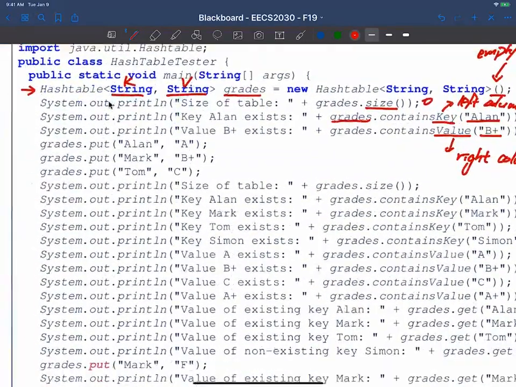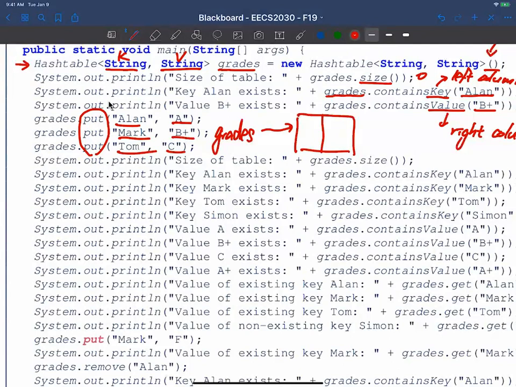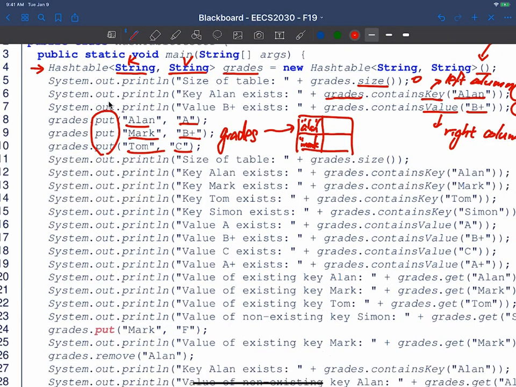Okay, I want to do just two things very quickly. How do you visualize the put method over here? Alan A, Mark B plus, and Tom C. So what you will do is you can think about the grades is simply just an address to some table. Two columns, and then I'll say A for Alan. Actually, let me spell it out. Otherwise, you may have some confusion over there. You know what? I want to do this properly. Sorry about that.